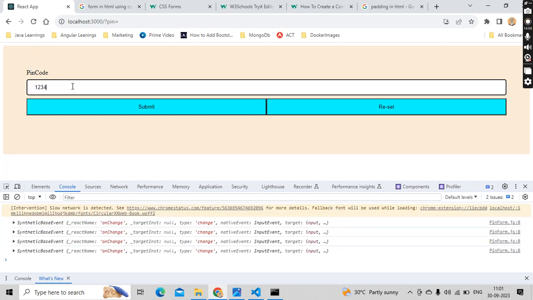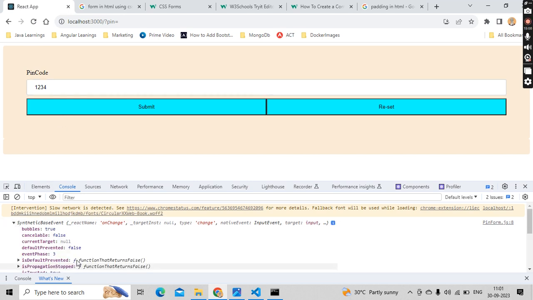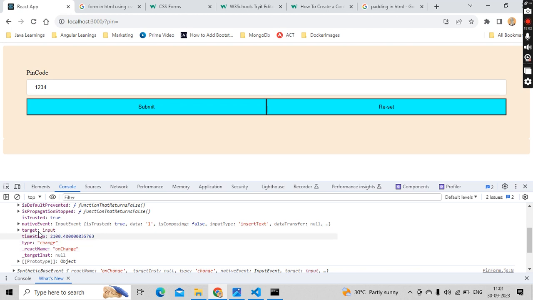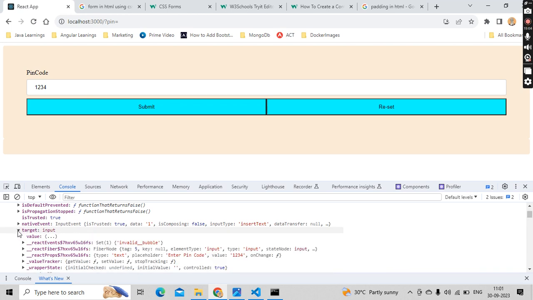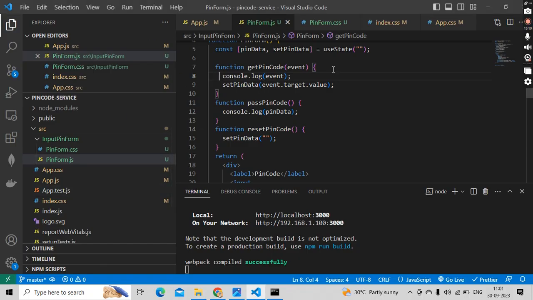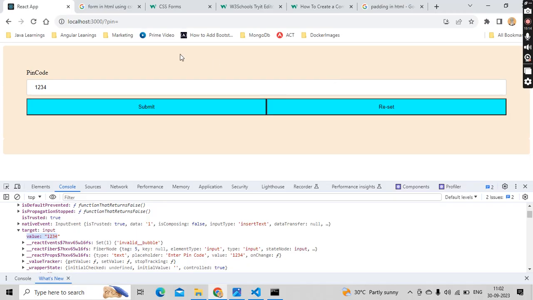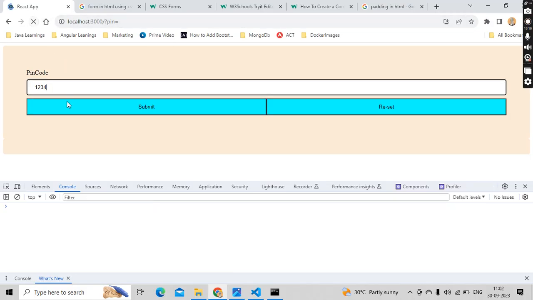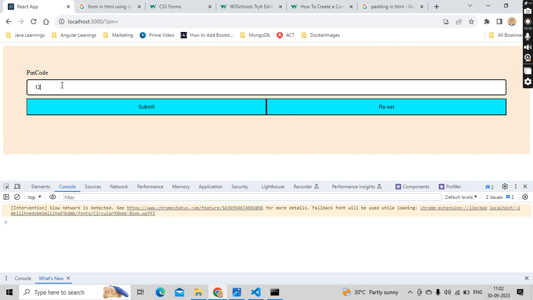Here 1 2 3. Now you could see this event object is getting logged here. Target, and in the target you will have this value. Okay, so that's what I have used here. So you can remove this. Now refresh it. 1 2 3 4 5 6.